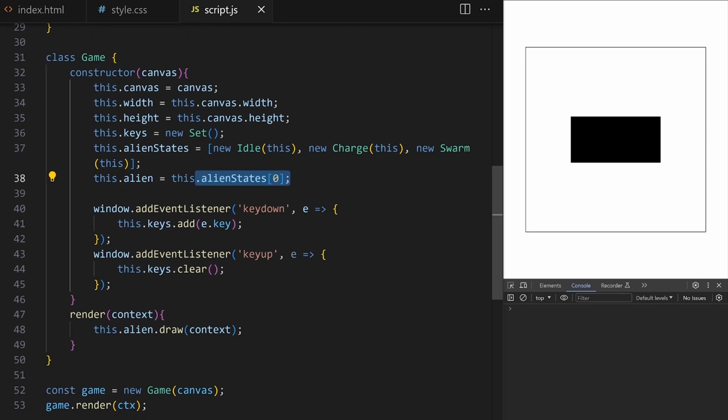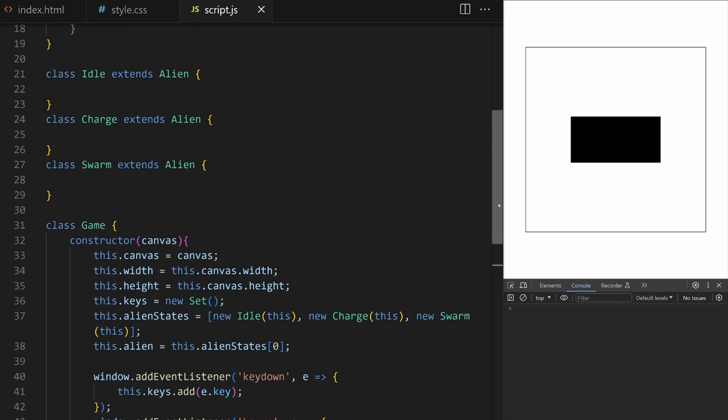It's the same with the draw method. I'm calling draw method on this.alien, which is an instance of idle subclass. This subclass doesn't have draw method defined, so JavaScript will automatically go up the prototype chain and it will find that method here on the parent alien class, on the superclass. It's very important to understand this concept. Let me know if you have any questions in the comments.